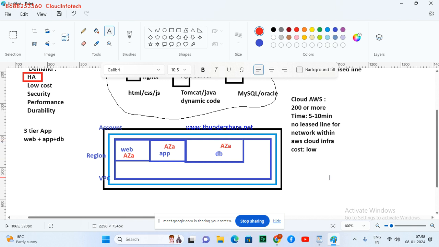The physical location of Amazon where the data center is running is called a region. Under that they have created what? Building 1, building 2, building 3. Each region has 3 zones. So these zones contain infrastructure. Your servers, network, storage, infrastructure is available.